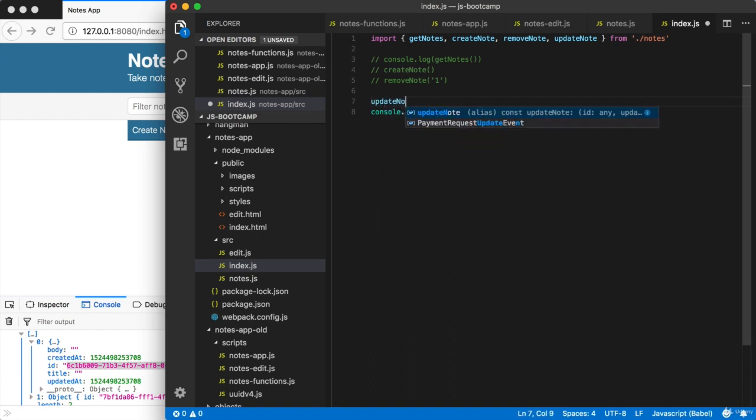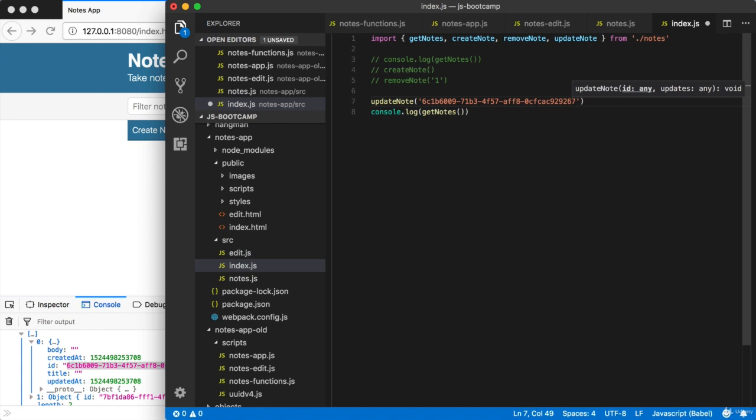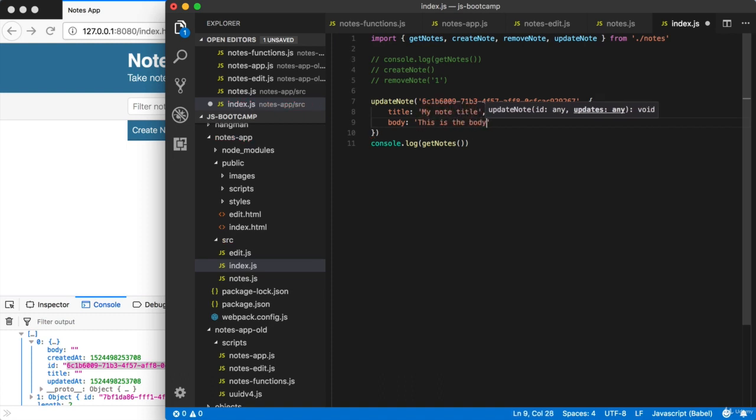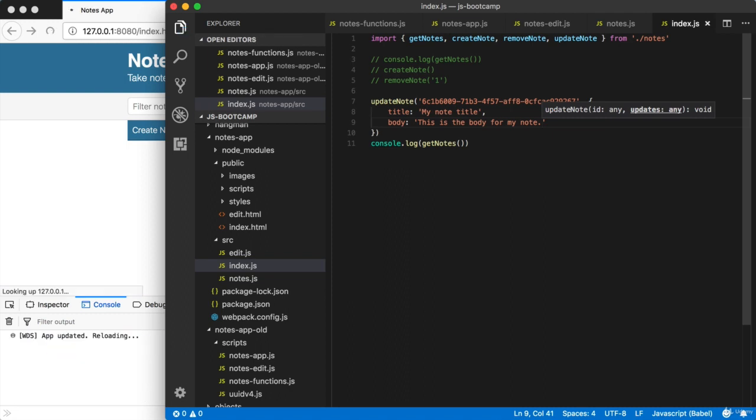Right here, we're going to call update note. I am going to pass in as the first argument the ID of the note I'm trying to update, and the second argument is going to be the updates object. So I might just want to update the title to my note title, for example. That would get the job done. I could also add on body if I wanted to update both at the exact same time. This is the body for my note. Perfect. Let's go ahead and save things and see what happens.